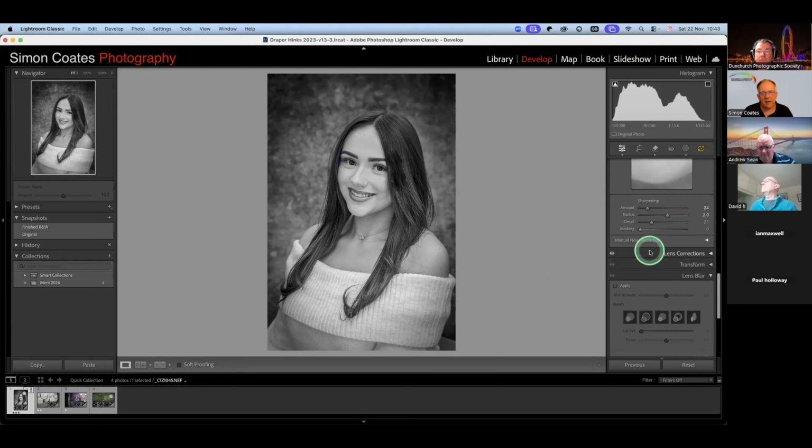Because I would have a different crop on an image if I'm going to print than I would if I'm going to a PDI, because I need to allow space on the print for the mount to go over.